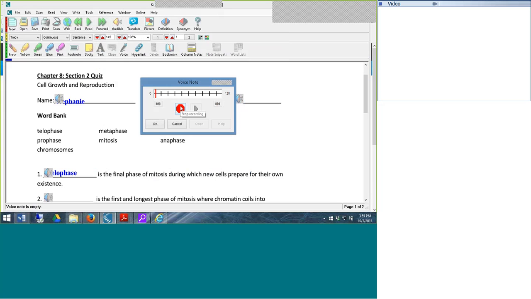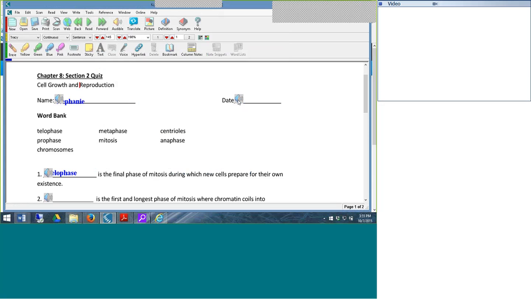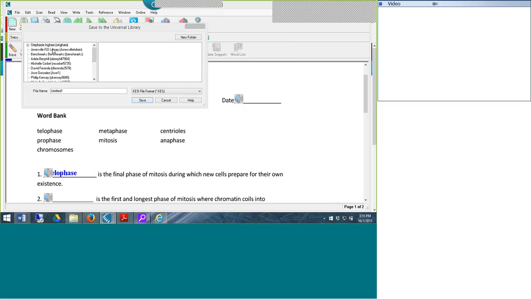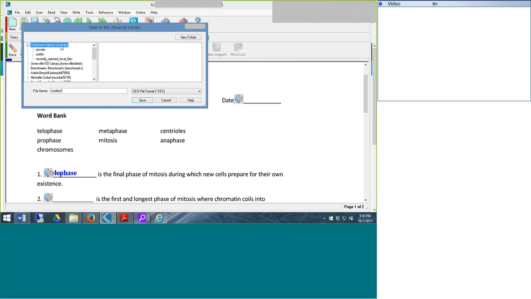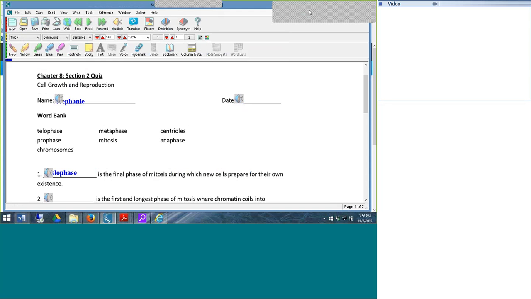October 7th, 2015. Click stop and OK, and now that's been recorded. When the time comes for the teacher to listen back at the work, the student can save it to their student folder, which is located under File, Save to Library, and then put it in their folder under Public or Private, and then the teacher can come in and open that folder. So that concludes the fill in the blanks tool.